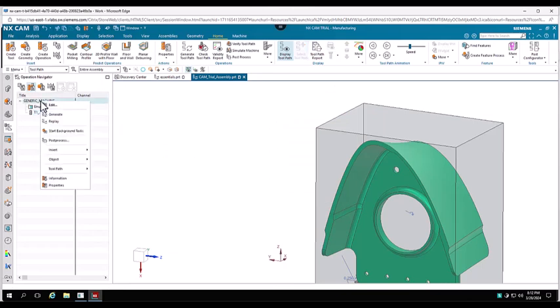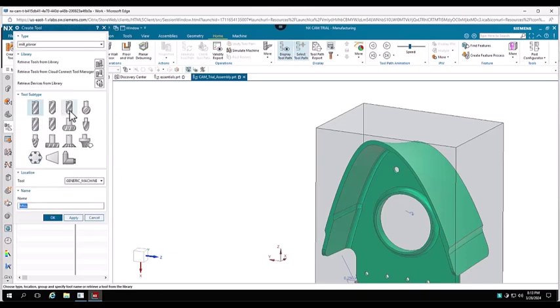So now we're going to just create another tool here. Let's go insert tool. Let's do a ball nose. We'll call this tool 2. We'll do a half-inch ball.